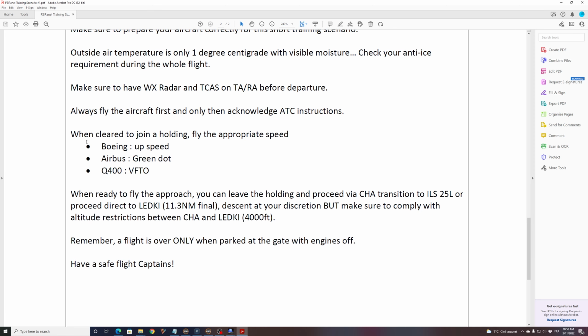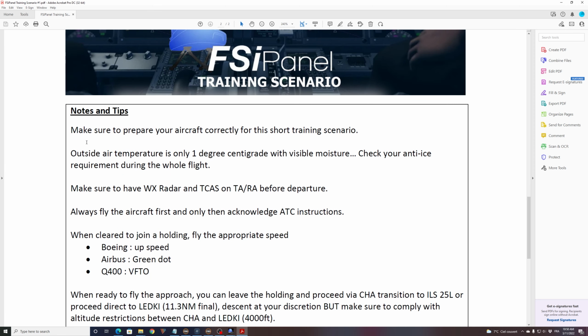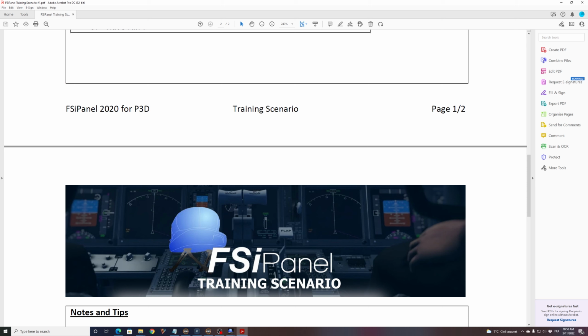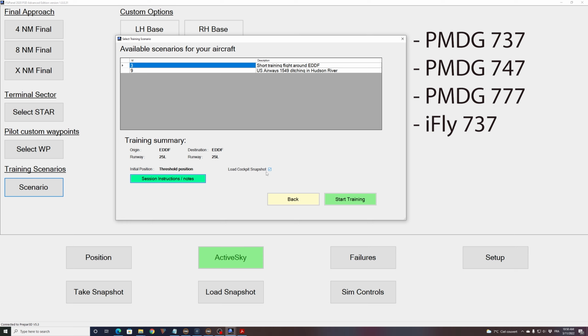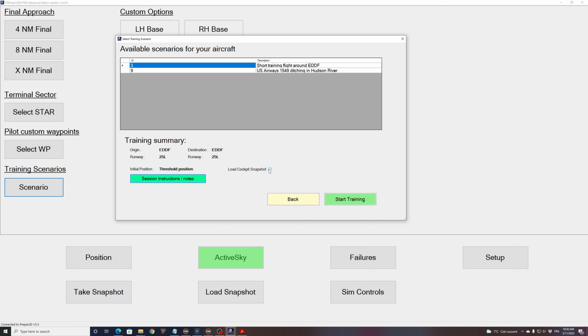Here you get all the little tips about the scenario. I will let you have a look by yourself when you fly it. So let's go back into FSiPanel. All right, so we are ready to fly. You see here the option to load the cockpit snapshot. If you have an aircraft which has snapshot enabled, you can choose to load the cockpit scenario. I will leave it on. And now the only thing I have to do is click on Start Training.